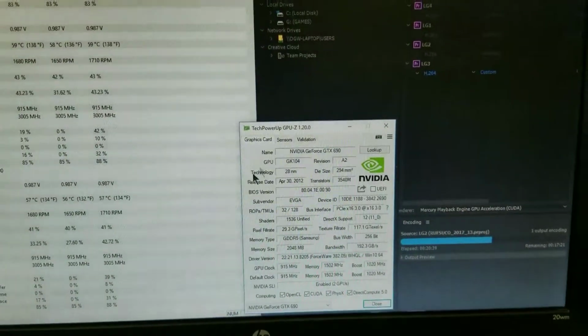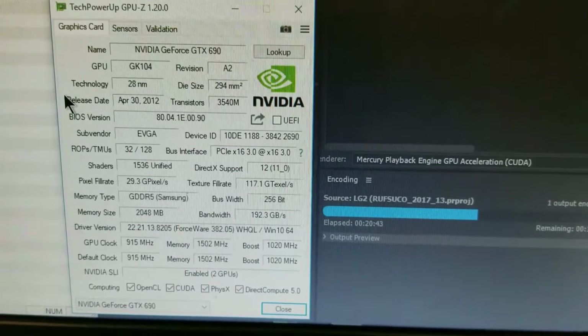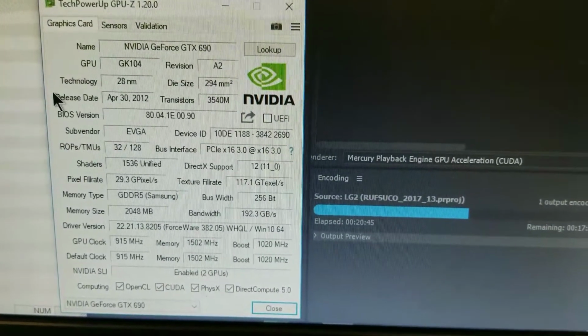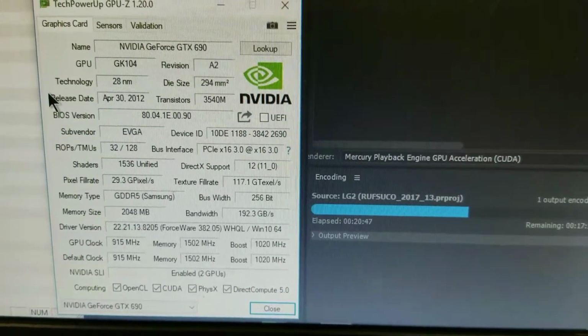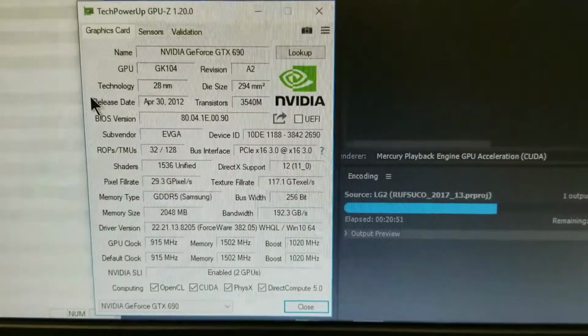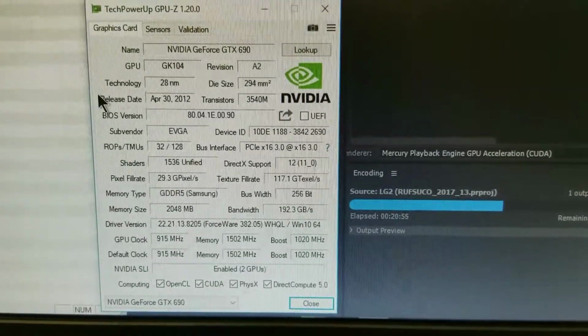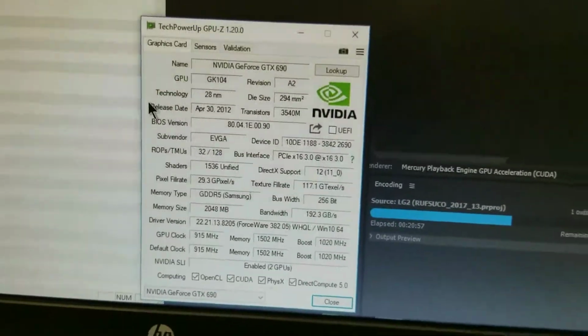So this is what's going on right here. So you can see the GTX 690 in there. It's on the 3.0 bus, even though obviously the 8350 only supports PCIe 2.0. It's running at 16, the GPU clock, you can see the memory clock, all that kind of stuff. You can see how much memory it's got.